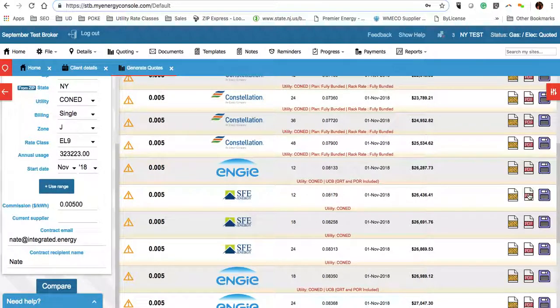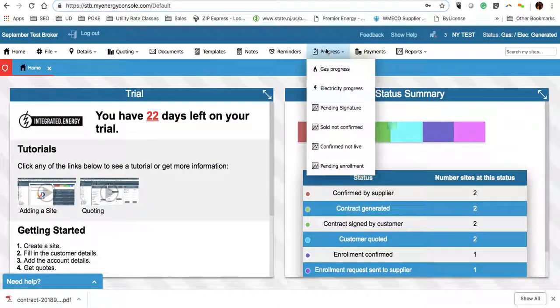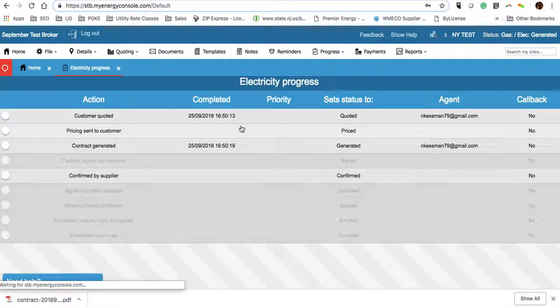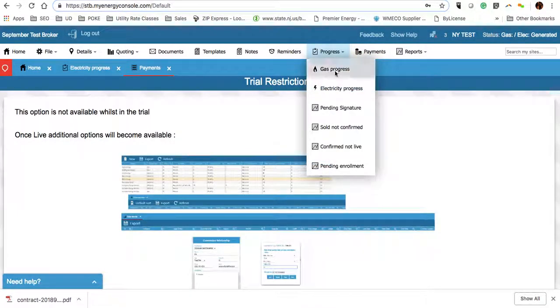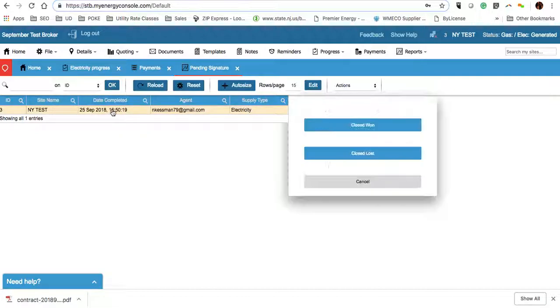We're going to generate the contract for SFE, and that's going to do a couple of things. One, it's going to start the progress reporting. So you're going to see in a second, I'll click on the progress tab, and we'll be able to see all of the accounts that we've generated contracts for in our system. So if you want to go at the end of the week and say, how many accounts have we generated a contract for, here's your account right here, New York Test.